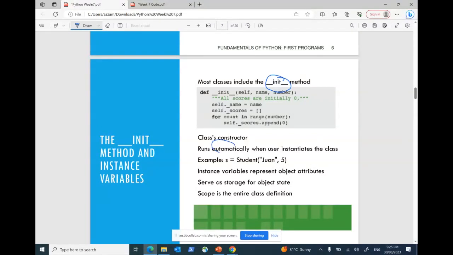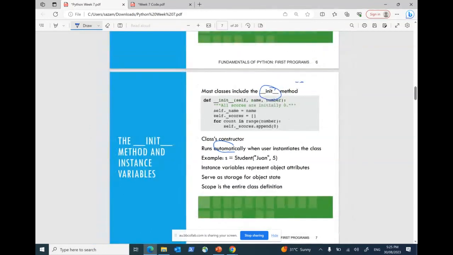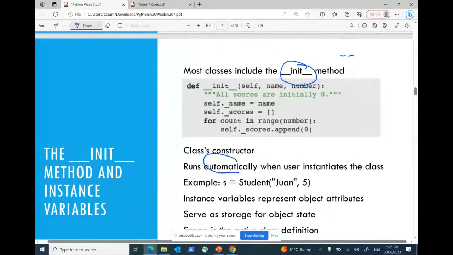So it automatically runs when the user instantiates the class. The way it works is called the init method. The code is like this. Please guys, it is an important thing. This is called double underscore. Then init, then again double underscore. So this is called initialization.